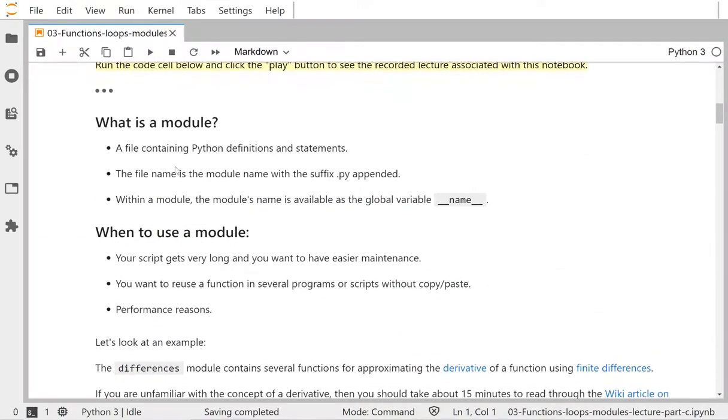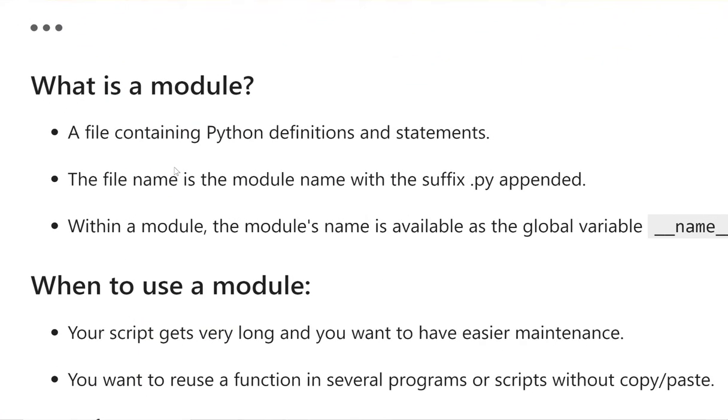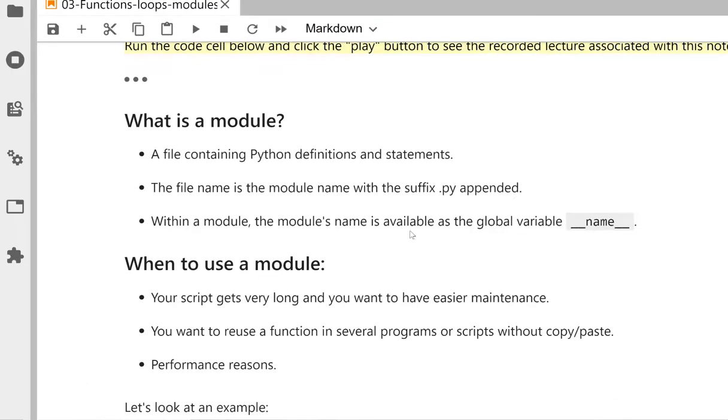So what is a module in Python? It is a file containing Python definitions and statements. The file name is the module name with the suffix .py appended to it to stand for a Python file. Within a module, the module's name is available as the global variable __name__, with 2 underscores on each side. You often don't need to worry about this, but it's just a technical point that's worth noting.